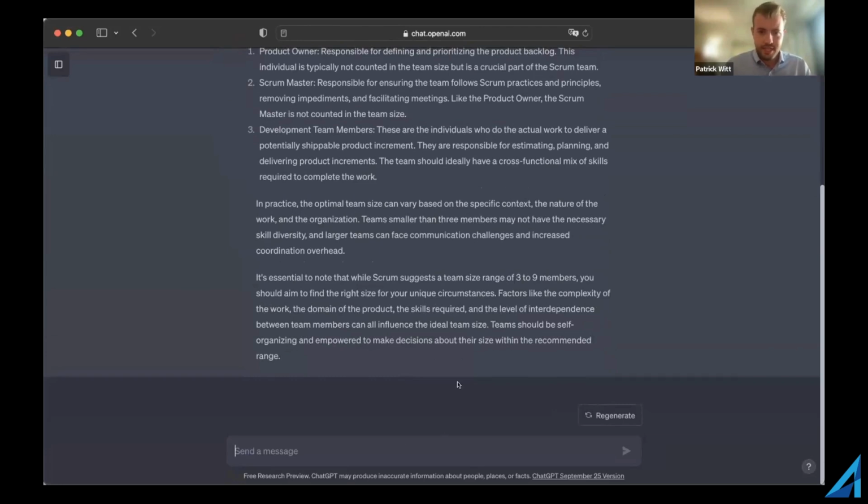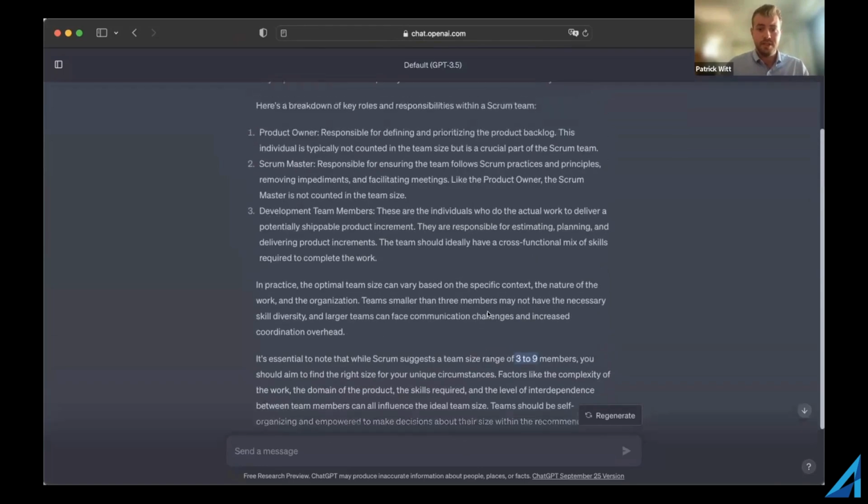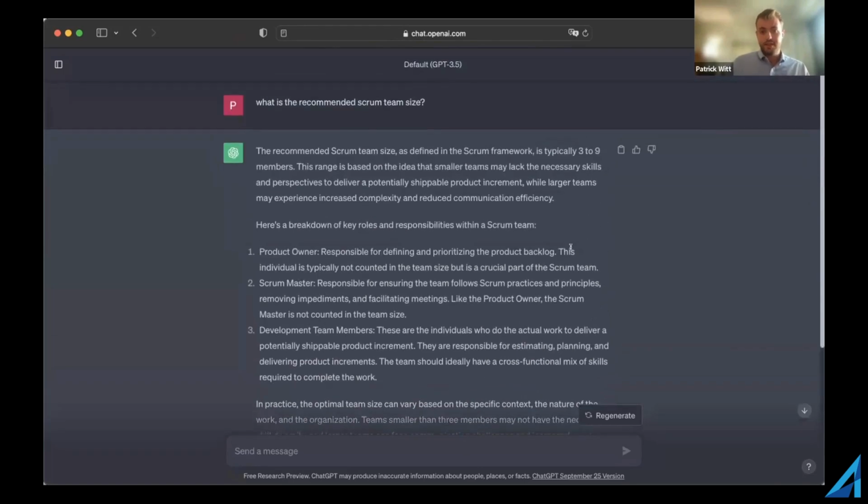And we see in ChatGPT that we get the response of 3 to 9 members. And that follows a bit with what I know is in the Epic Guide to Agile, which is 7 plus or minus 2. It also follows the 2 pizza rule that 2 pizzas should be enough to comfortably feed your whole team. So Kevin, I'll pass it back off to you to show us what kind of answer we get in the application.